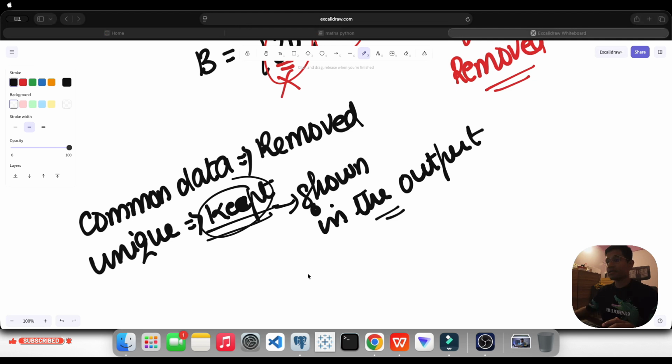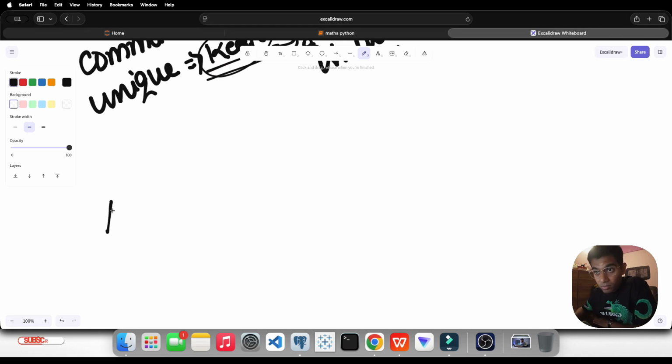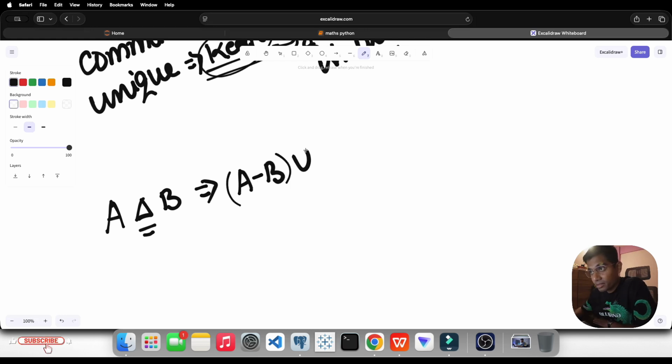So right now you have learned about the definition and how things work behind the scene. Now let us learn about the maths formula, just for knowledge. No need to understand anything, just for knowledge, how it is written. This is how symmetric difference is written: A minus B union B minus A.